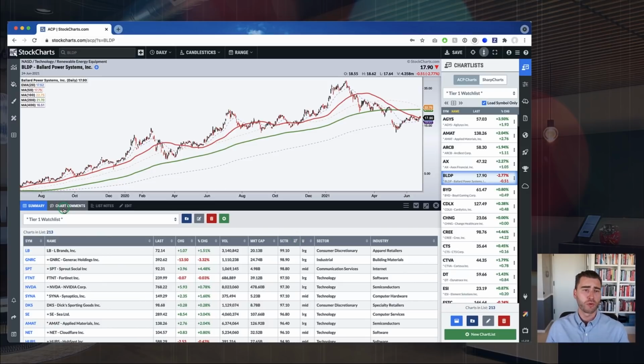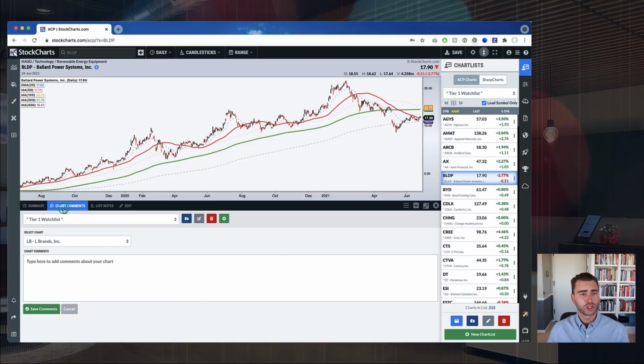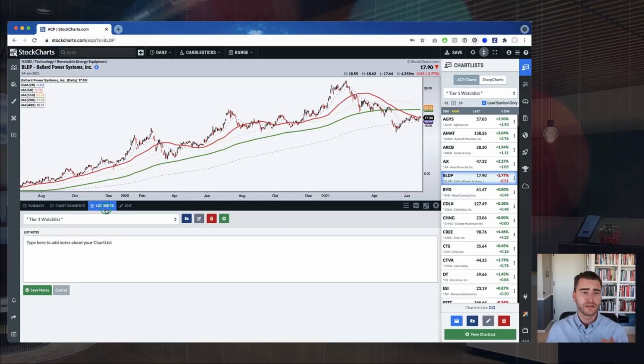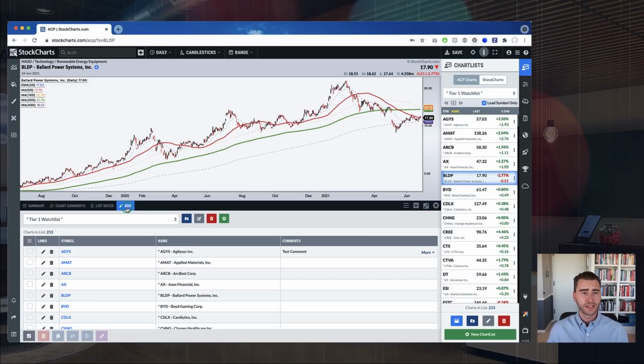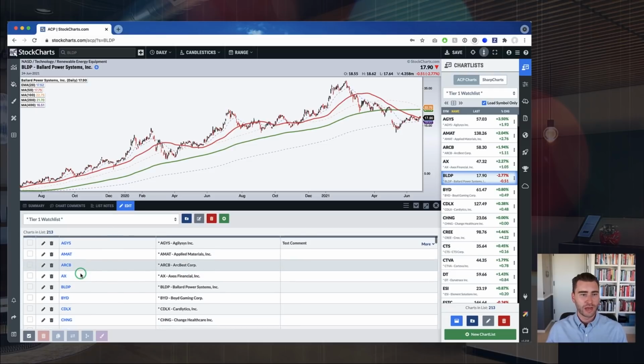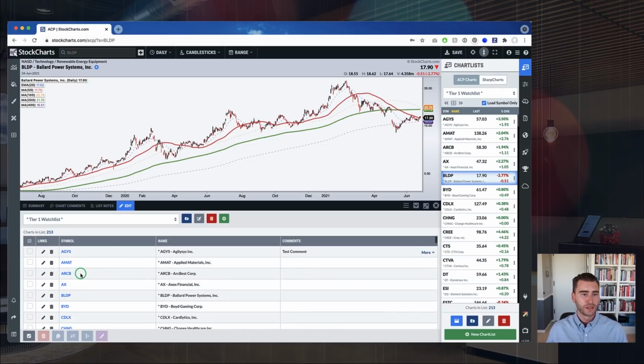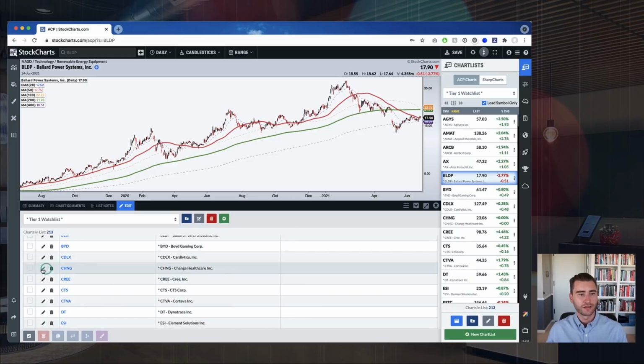You've got some other important features here for your chart lists, like chart comments. You can actually select a specific chart from a specific list and leave a comment on it. You can also leave notes for your chart list. So select a list right here, add a note, leave any notes that you want on that list. And when it comes time to edit things, maybe you want to add something, you want to remove something, you want to apply some specific styles to anything in the list. Just like the SharpCharts world, you've got that edit panel right here with everything in the list. So it makes it really easy to come in here and start to edit these lists.